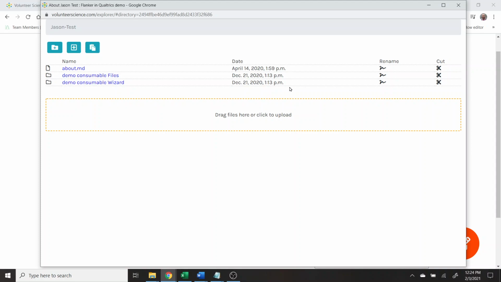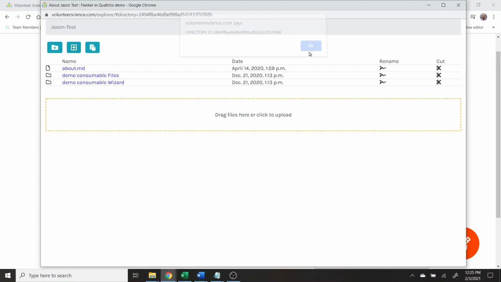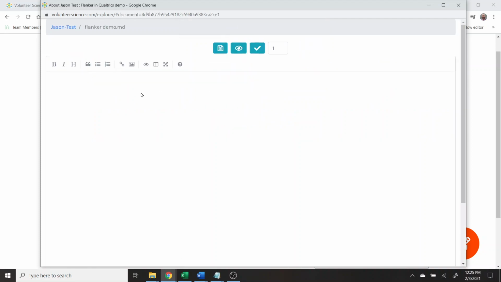Here we're going to create a new one, just to show you how to create a new file here rather than uploading one. So I'm going to click this plus button to create a new file. I'm going to call it Flanker demo, and then in this next box, I'll type in MD so that we know that it's a markdown file. Cool. So Flanker demo MD. I click it. It's empty. Let me type in something here.